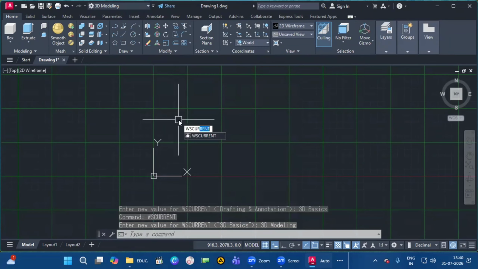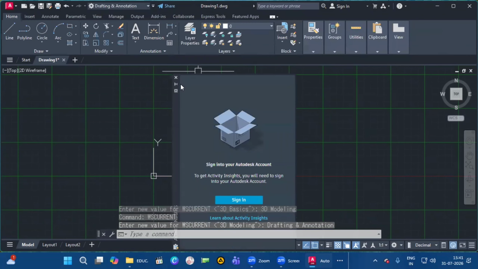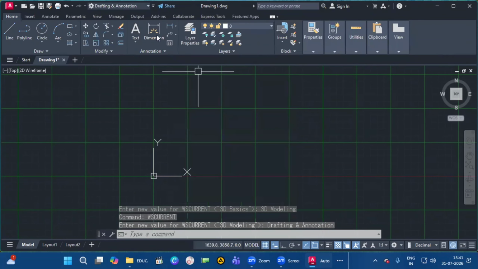WS current, drafting annotation: D capital, other letters small, space, shift 7, A capital, other letters small. Enter. Concept clear? This is the total 2D ribbon.